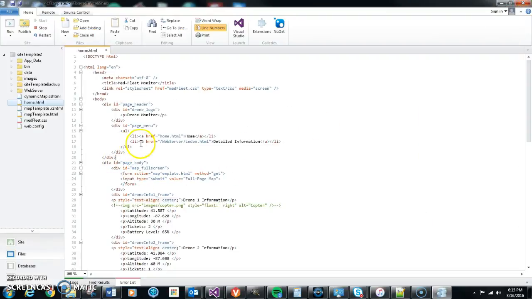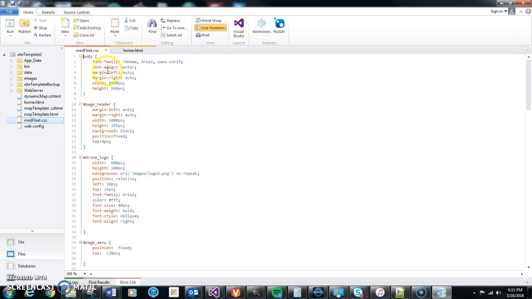So further examining the header, we can see the different IDs here. If we go to our cascading style sheet, which is this .css file, Medfleet, we see in the body, here's the page header. You see the pound sign, and that recognizes that you are talking about that specific div ID. So for page header, we want margin left, margin right, auto. How wide we want it, so we can change that to, say, 2000. Should be a lot wider.